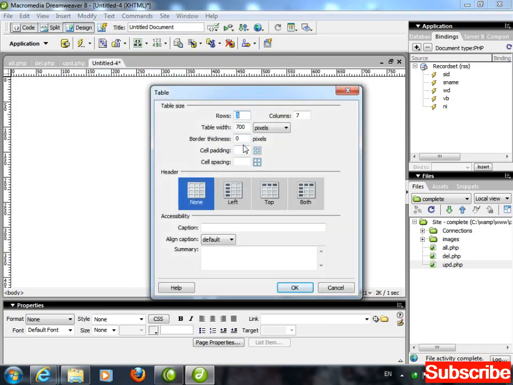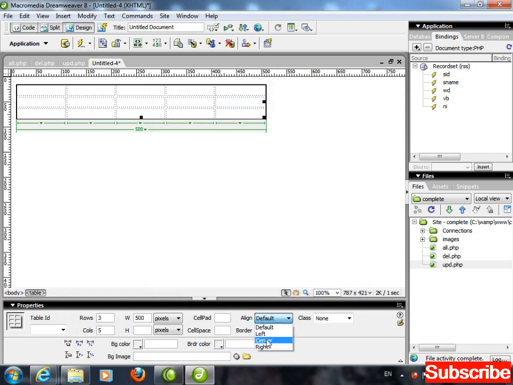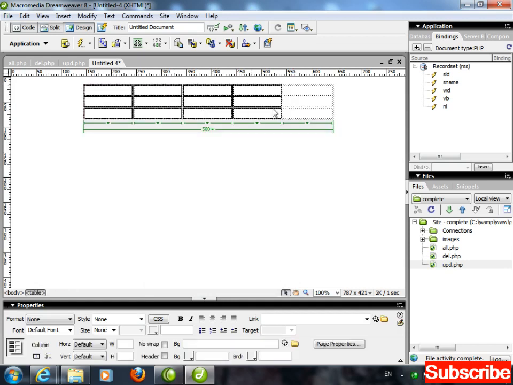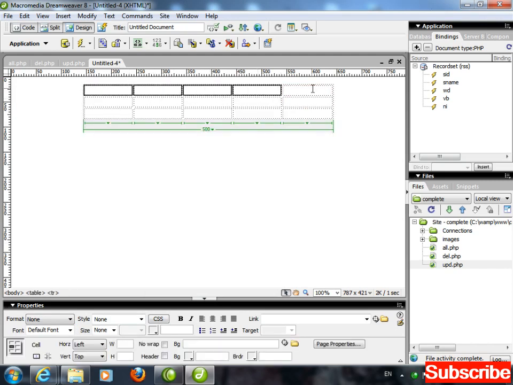Now insert a table here, insert table. How many rows? 3 rows and 5 columns. 1, 2, 3, 4, 5. 5 columns I need. And width 500. Click on OK. Table already selected. Alignment center. This is the page which will be visible to the students only. Left and top. Merged, center, and for this, middle.